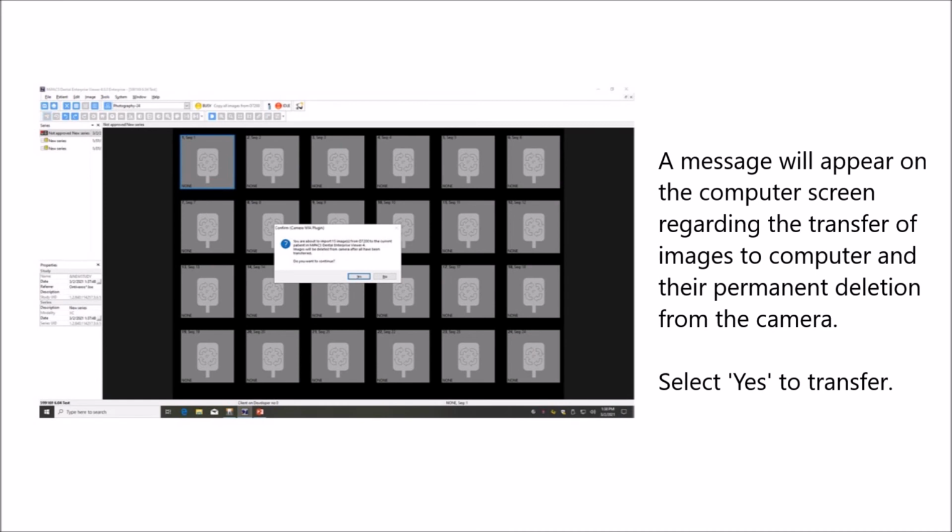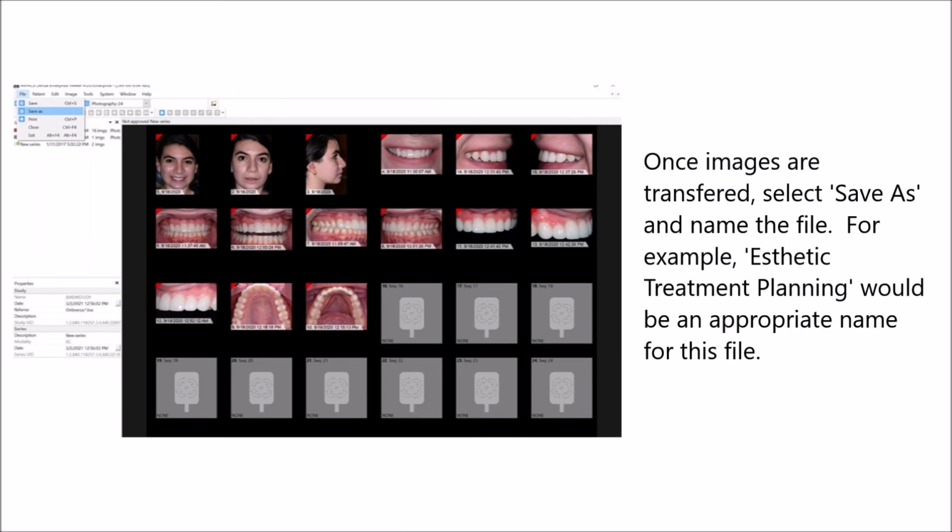A message will appear on the computer screen regarding the transfer of images to computer and their permanent deletion from the camera. Select Yes to transfer. Once images are transferred, select Save As and name the file. For example, aesthetic treatment planning would be an appropriate name for this file.